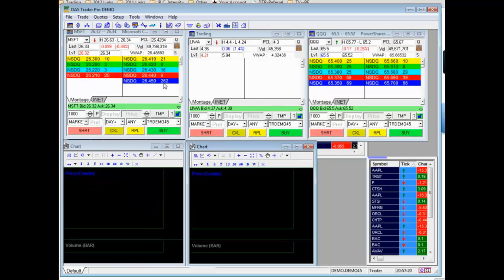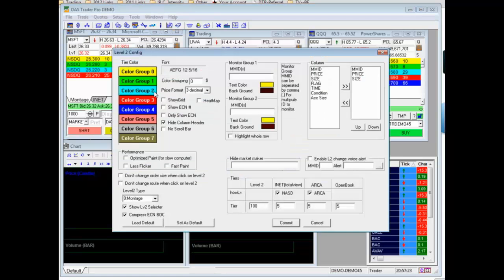Going back to the level 2 quick, I also wanted to let you know you can configure the level 2. If you see me right here doing this level 2 config, you can change the colors on your grouping, which is the levels, and you can go three decimals, four decimals out. Things of that nature. You can also go into the columns and put anything you want by moving them. If you want to see the time over here, you can take this on. If you don't want to see the price, you can take this off. So the level 2 is also customizable. Just keep that in mind. That's one thing I forgot to show you.